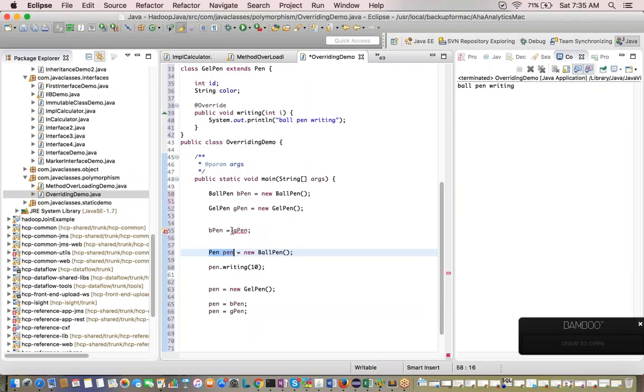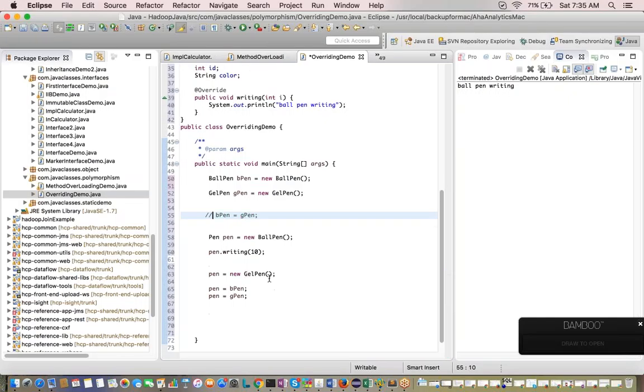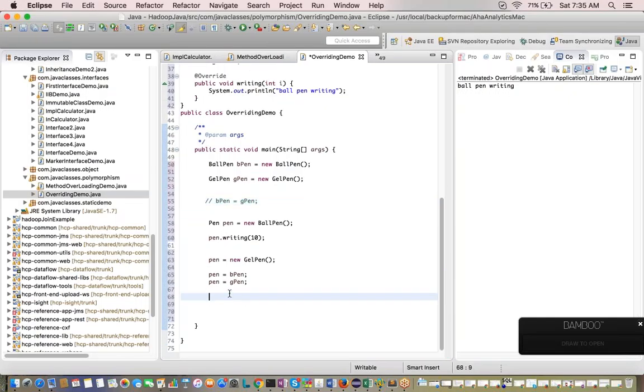The same way here, these are tightly coupled with their own class. They cannot talk to each other. It means they cannot assign like this, they cannot say B pen equal to new gel pen. No, we cannot do that. Clear, guys? What I'm trying to make you understand.